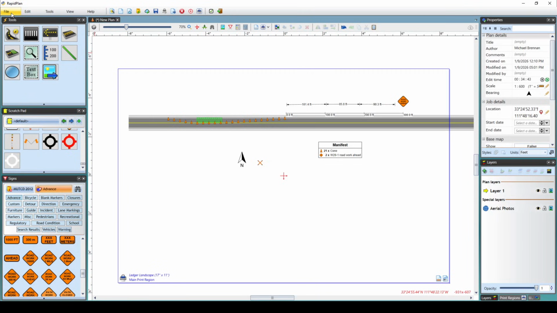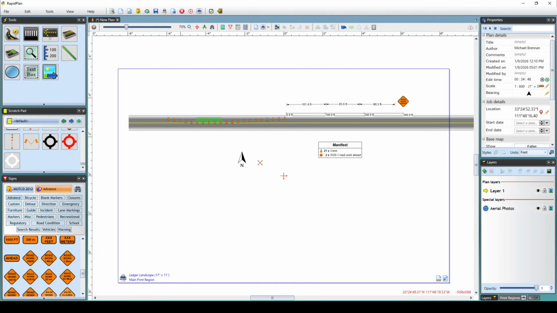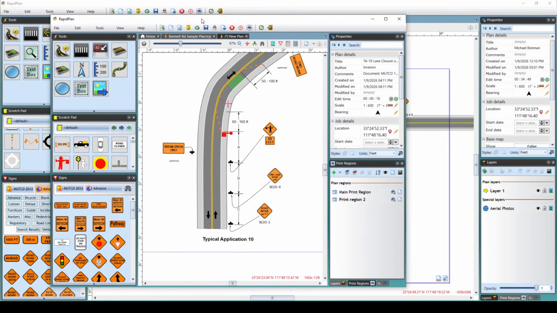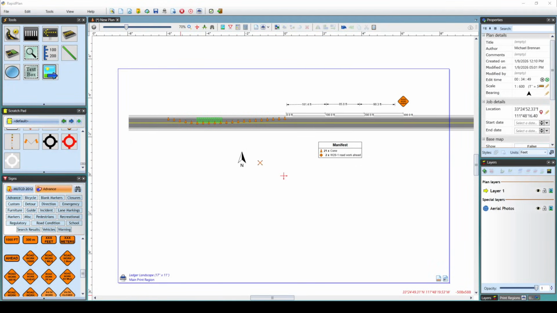Alternatively, you can open up a plan in a new window by going to File, New Window. Please note that to have an open plan moved into a new window, you must first save any changes. You cannot bring an open plan into a new window while there are unsaved changes on that plan.